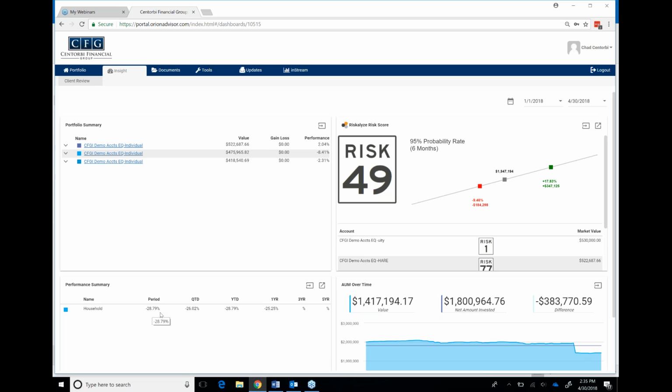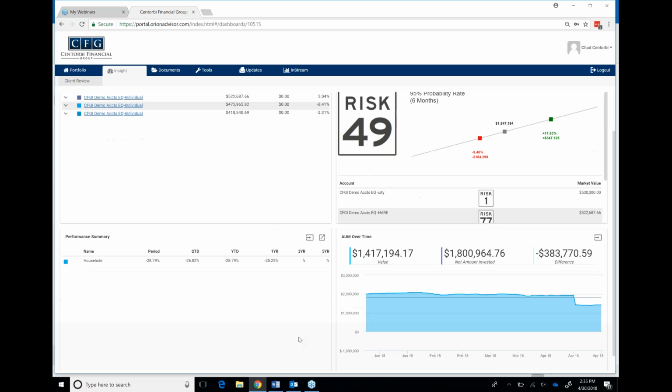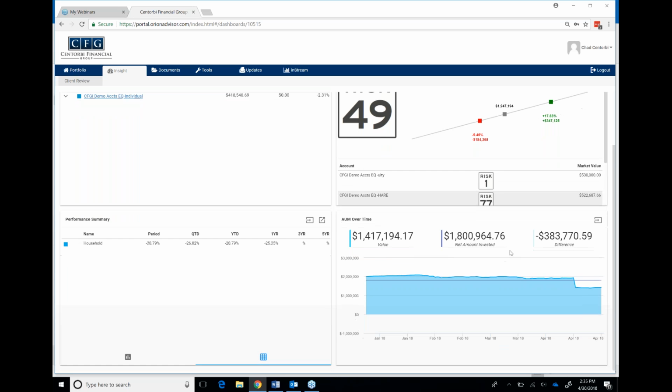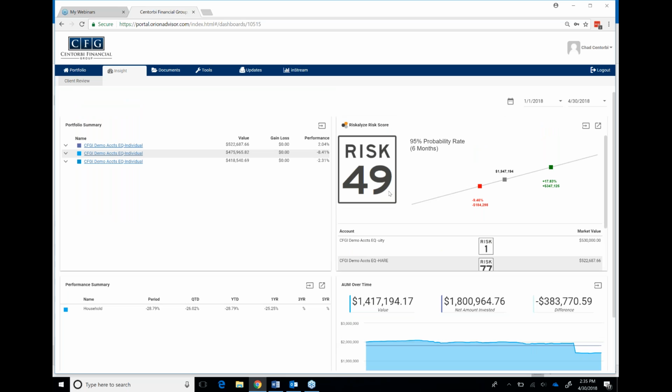Over that period, it shows a negative 27 or 28% return. Also, AUM over time. Here's the value, net amount invested, and current value of the account. There's a pretty large withdrawal here that we added to our demo, which is showing that big difference. So here's what I have, this quadrant here.